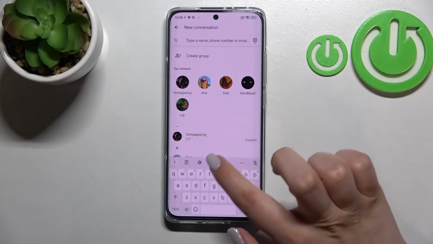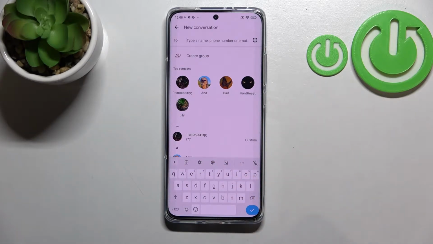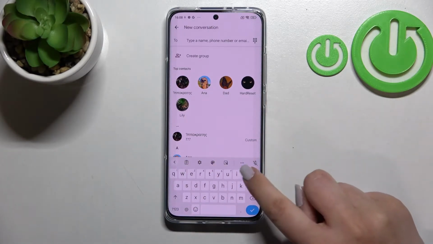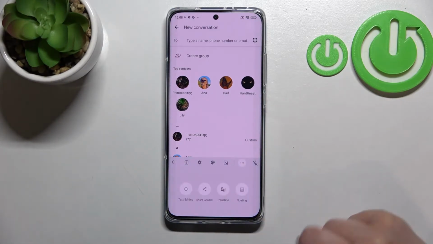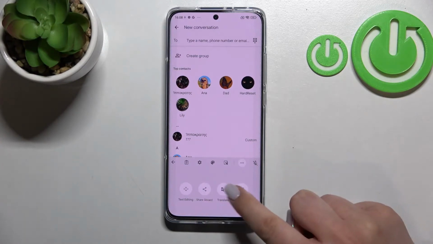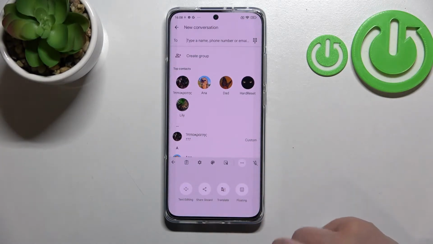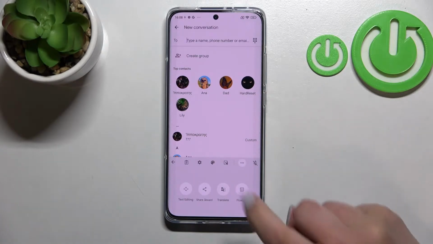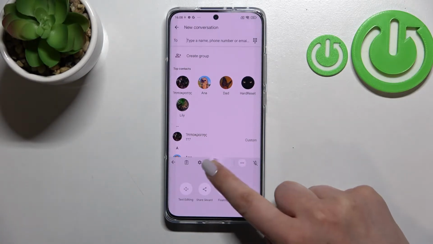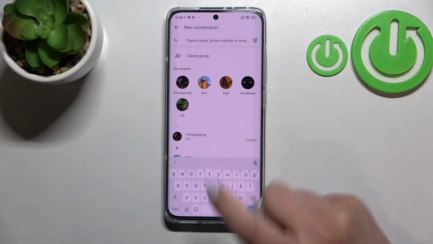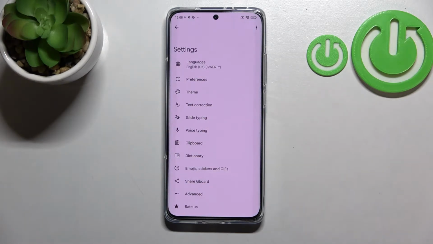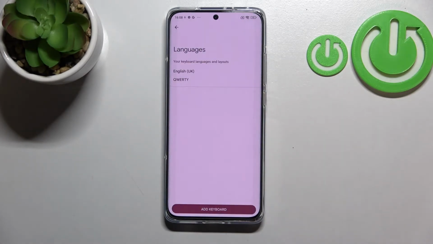Now all we have to do is to simply enter the settings, and if for some reason in your case you cannot see any settings, then simply tap on the three dots icon here, and as you can see here you've got some additional options and the settings should appear right here. You will be able to tap on them, hold them and drag them to this very first position. So let's enter the settings as I said, and here we have to enter the languages.